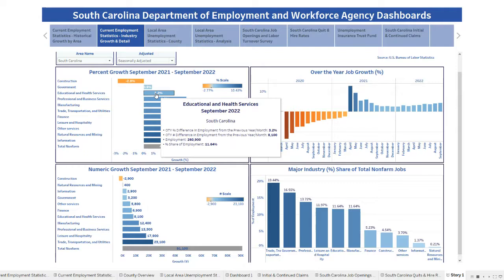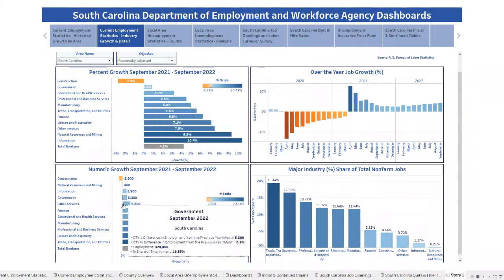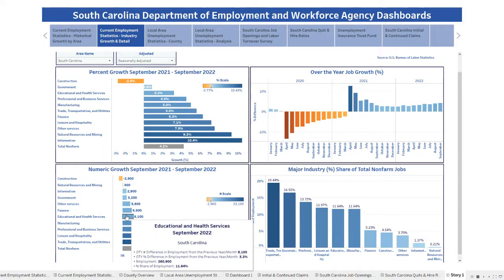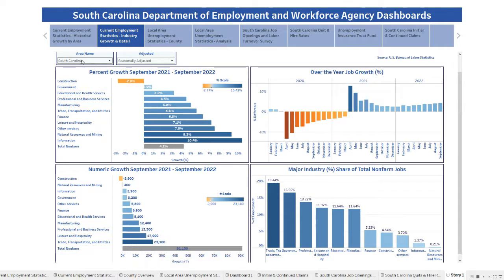We also have over the year number difference in jobs from the previous year and month. So that would be 8,100. And that's for education and health services. So if we came down here, education and health services, you're going to see that 8,100. It also relays the number of jobs together in employment. So it's relaying that 260,900 within the state of South Carolina. So we do have an area name filter too, which I will get to in just a bit.